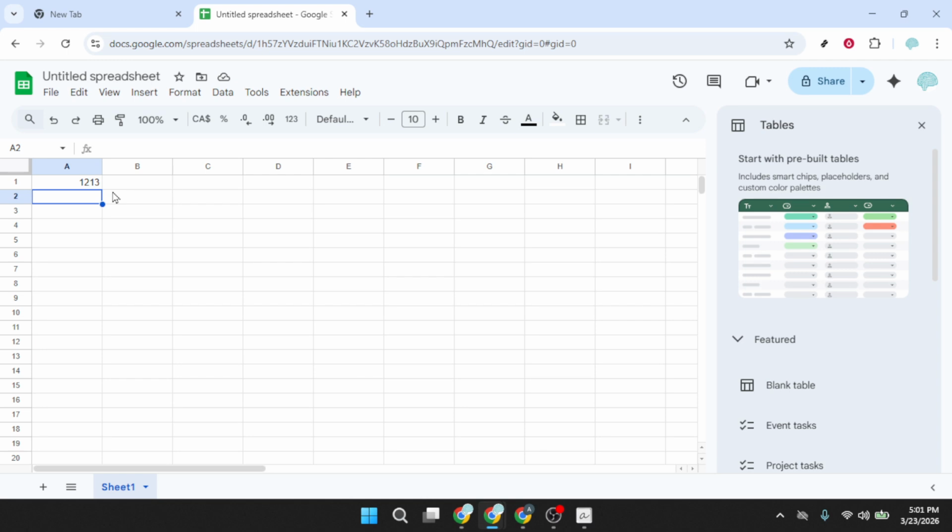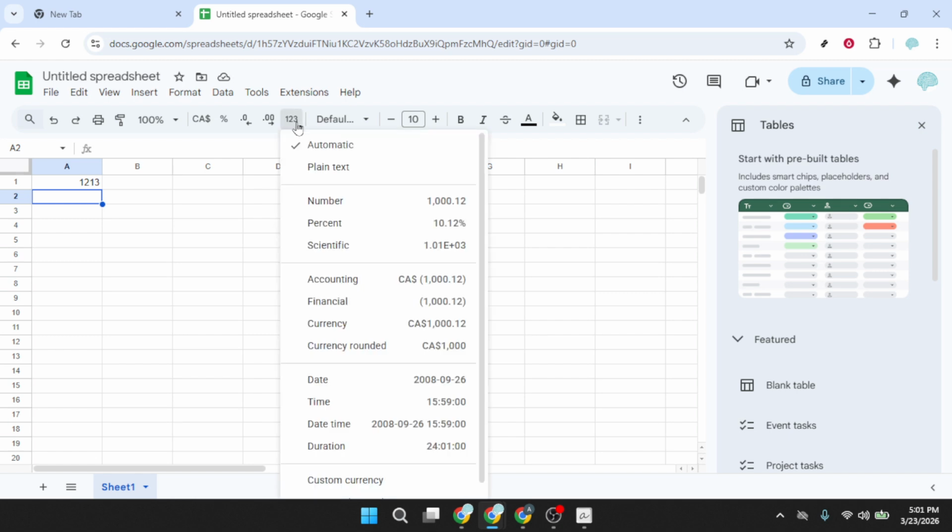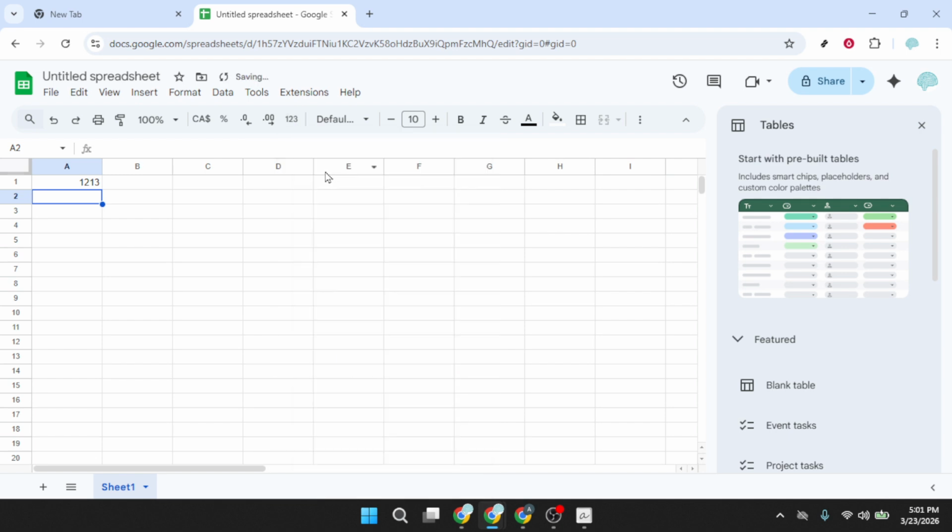Select the cell, a range of cells, or even an entire column where you plan to enter values that need to retain their exact appearance. On the toolbar, look for the Format menu that shows 123. That's the number format control. Click it to open the list of formats, and then choose Plain Text. Plain text tells Sheets not to interpret what you type as a number, a date, or anything else. It will keep the characters exactly as entered.